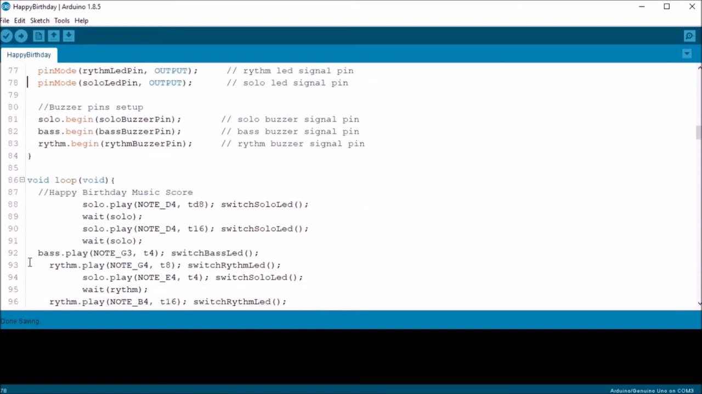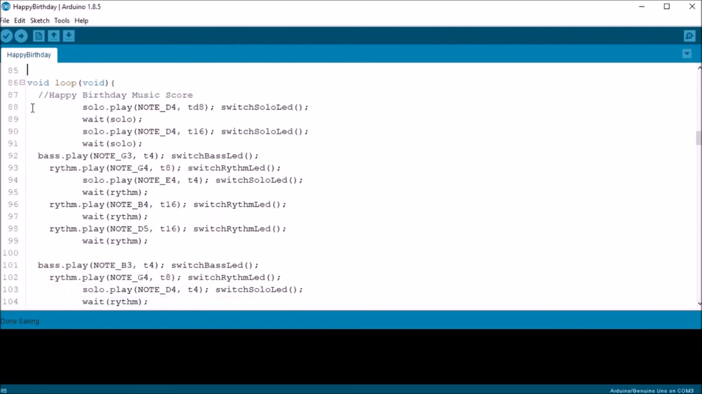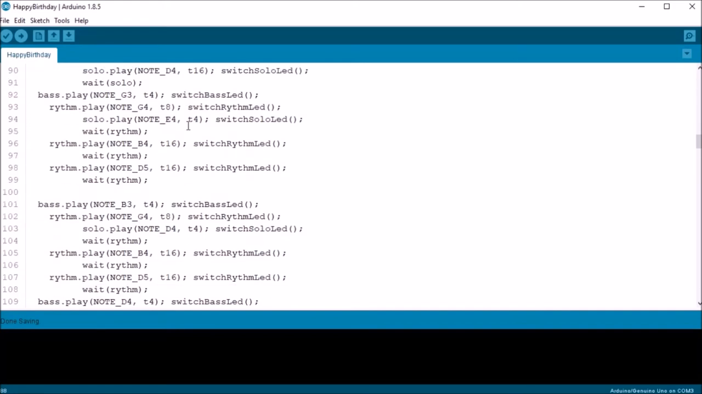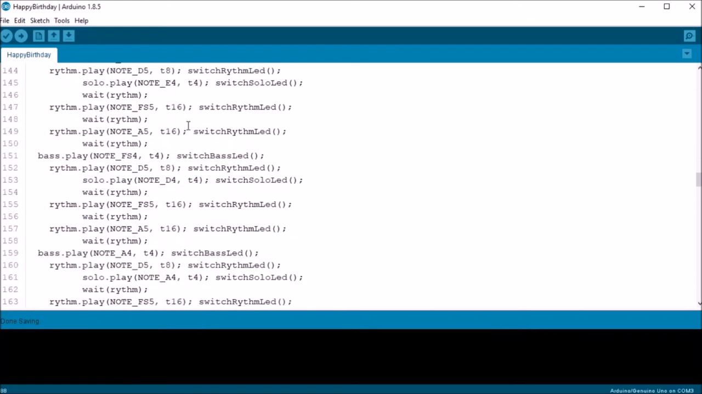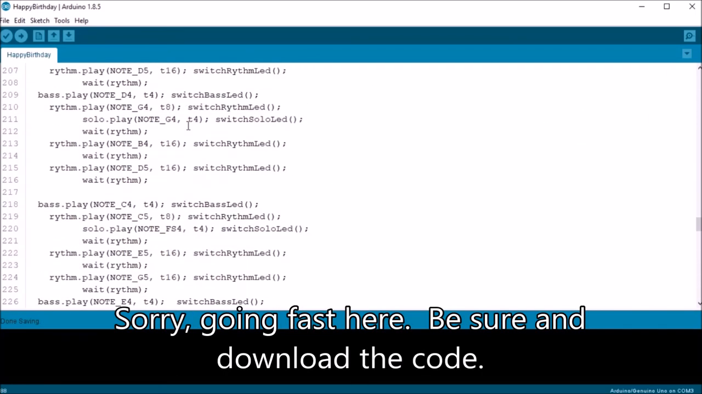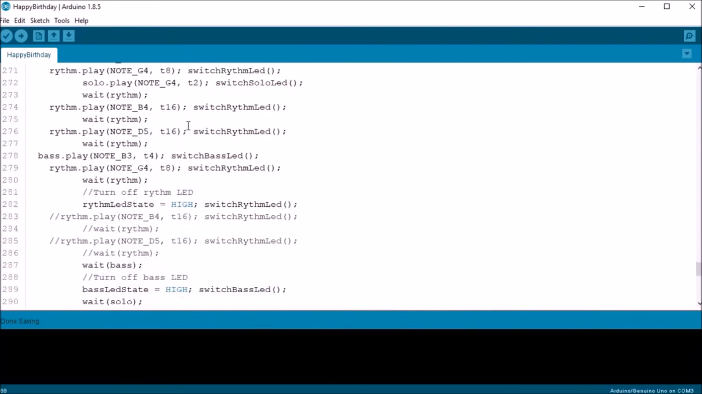The void loop remains fairly intact. Mostly I replaced the note duration variables with my new versions. Towards the bottom, I wanted the LEDs to turn off when the melody was over and before it repeated. So I simply set the LED Boolean values to high, knowing that the LED functions later would simply set the LED to the opposite value. More on this later.